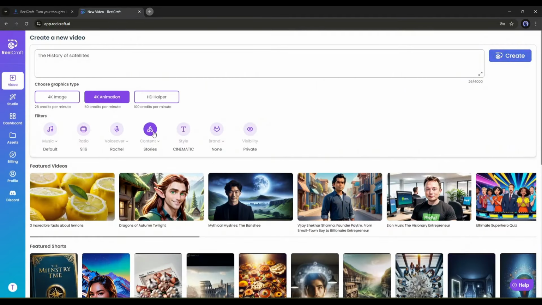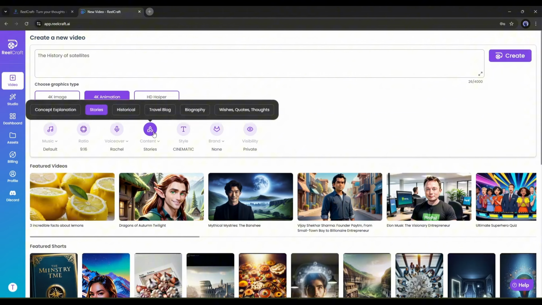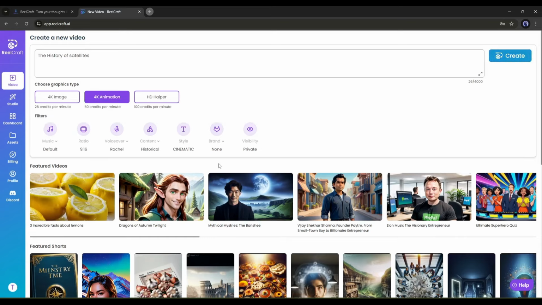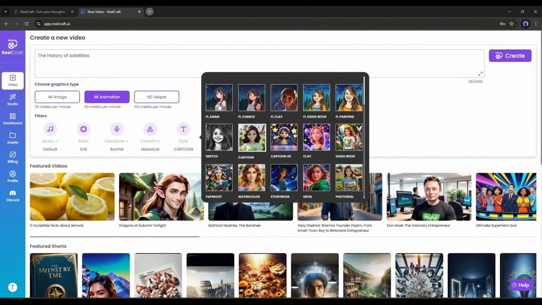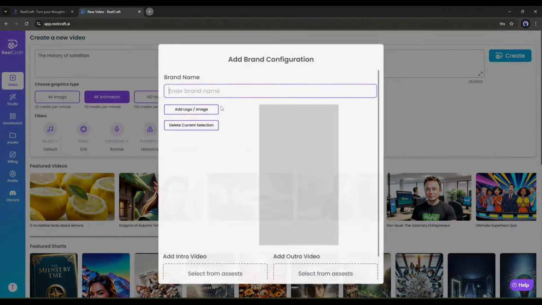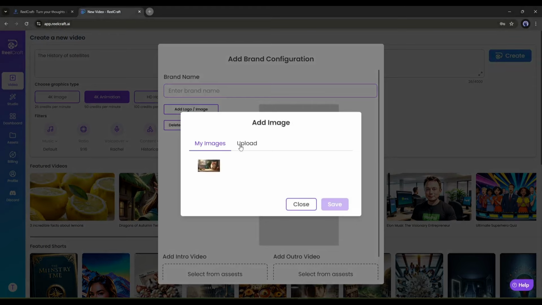After the voiceover, we have to select the content type. Select between concept explanation, stories, historical, travel blog, biography, wishes, quotes, or thoughts. This time I am selecting historical, as I am creating a historical video. Next, we have to choose a visual style from here. You will find various styles here. I will go with this cartoon style. Next, if you want to add brand material or a logo, then you can do it from here.